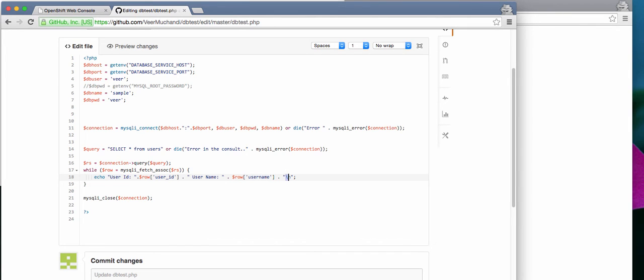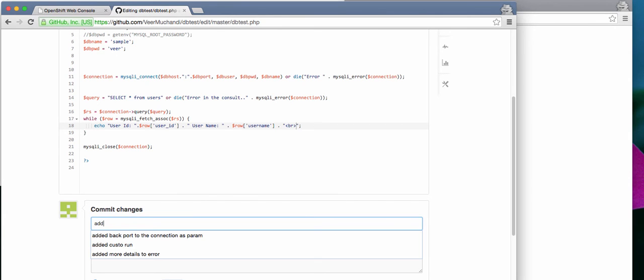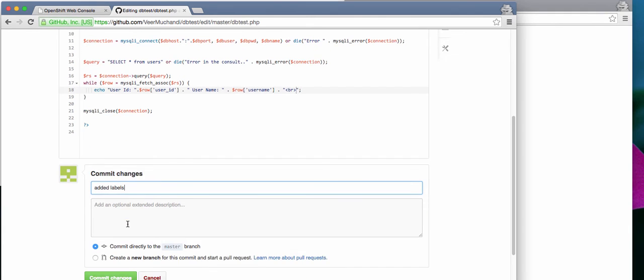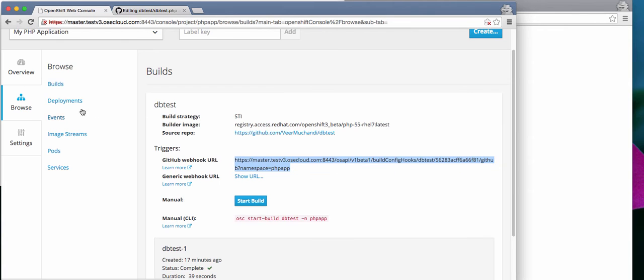And there is a mistake here. I want to fix that. I want to include a line break here. So let me commit these changes. I'll say added labels. And before I commit, let me show you what we have here.